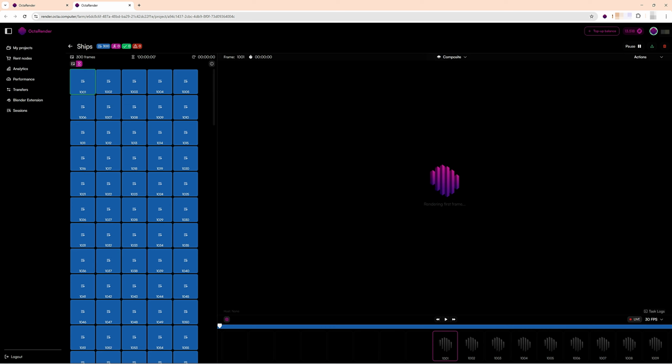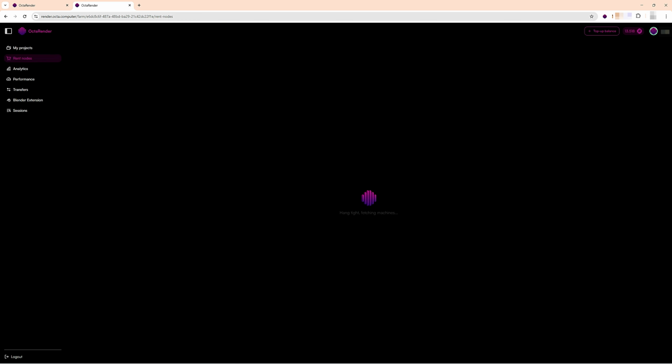Now, right now, it's not doing anything. Okay, so what we do see is the number of frames, the name of it, and obviously we can see all these are queued. Now, the next step you need to do is click on Rent Nodes.